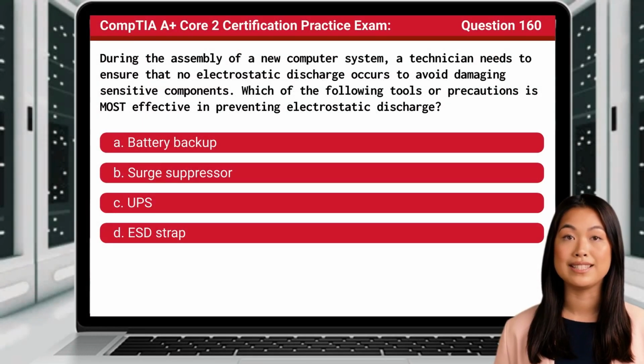Question 160. During the assembly of a new computer system, a technician needs to ensure that no electrostatic discharge occurs to avoid damaging sensitive components. Which of the following tools or precautions is most effective in preventing electrostatic discharge?